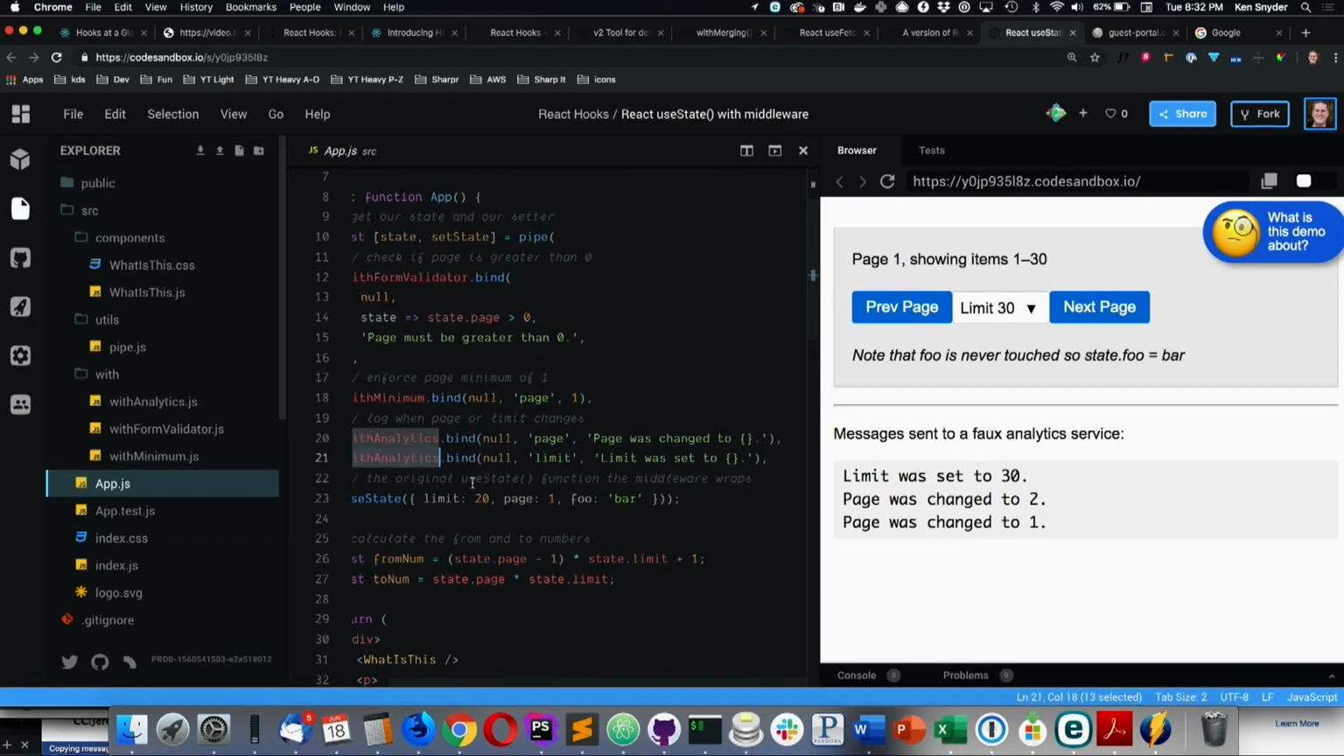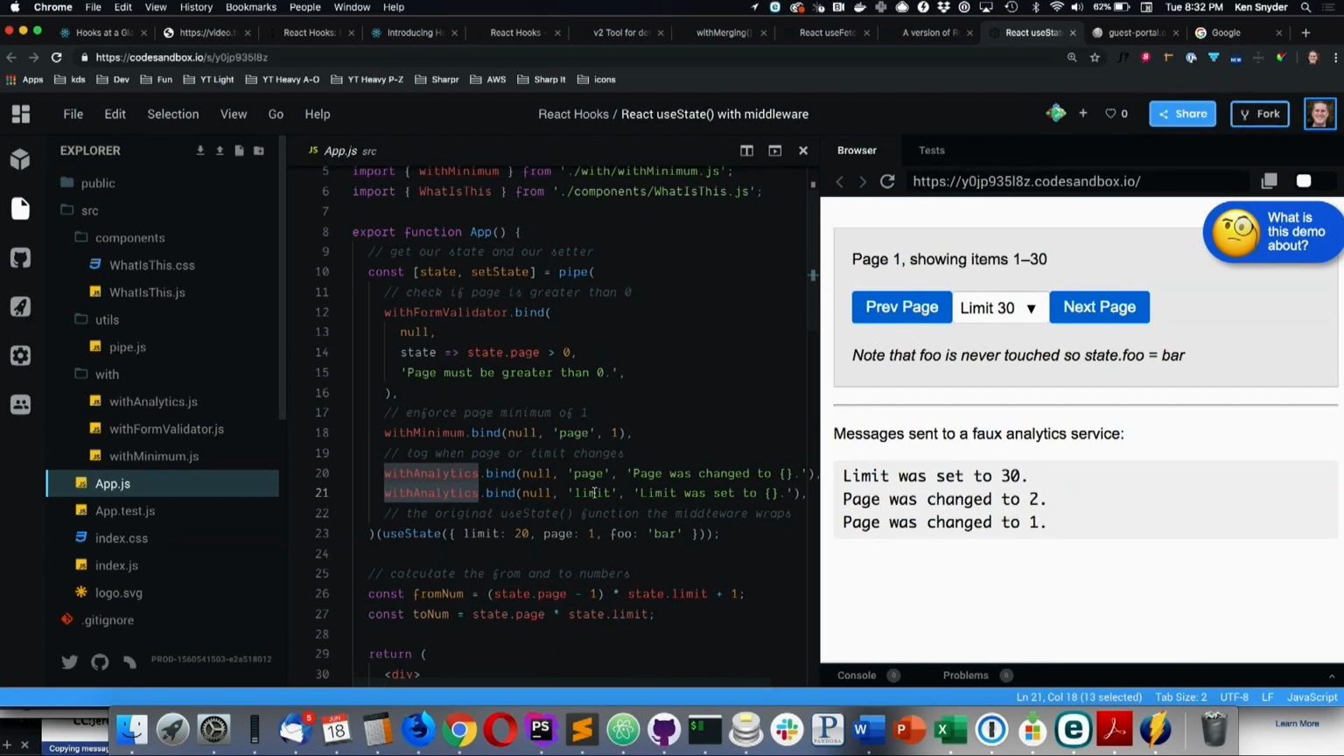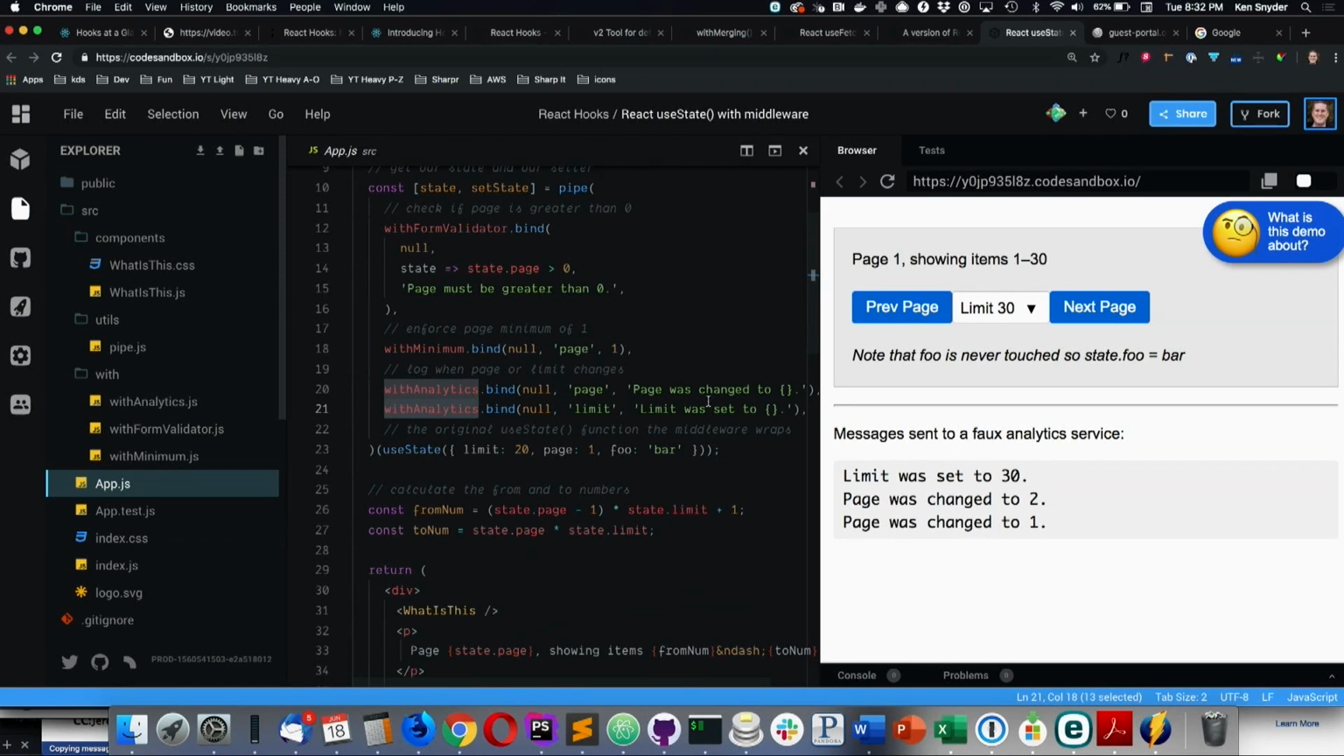So with the withAnalytics function, we're going to create a version of the withAnalytics function that has the first argument as limit, the second argument as what limit was set to, and then the third argument will be the result of useState.